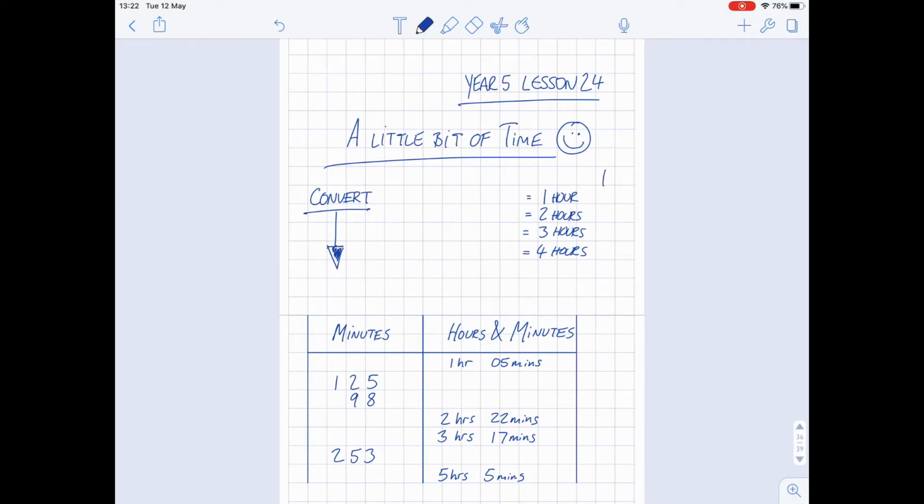Now you can see up here under our smiley face, it's got a little key to help us. So 1 hour is how many minutes? 60, isn't it? So 2 hours is going to be double 60. 3 hours I need to add on another 60. And the same thing for 4 hours. So I've got a little key here to help me.